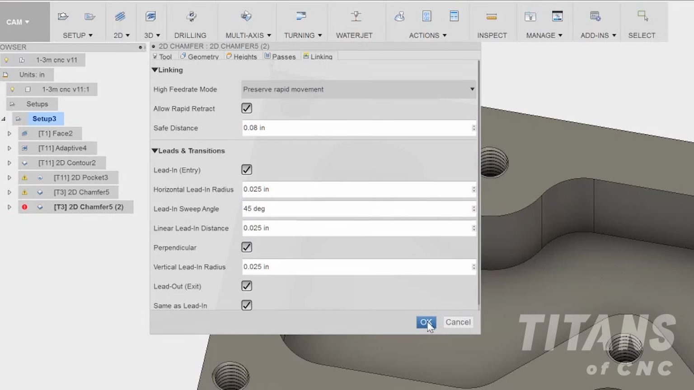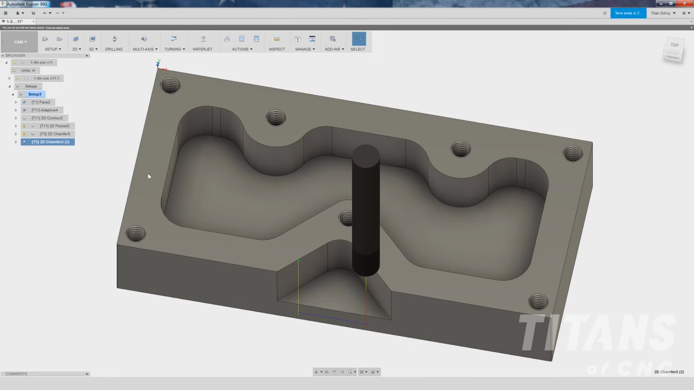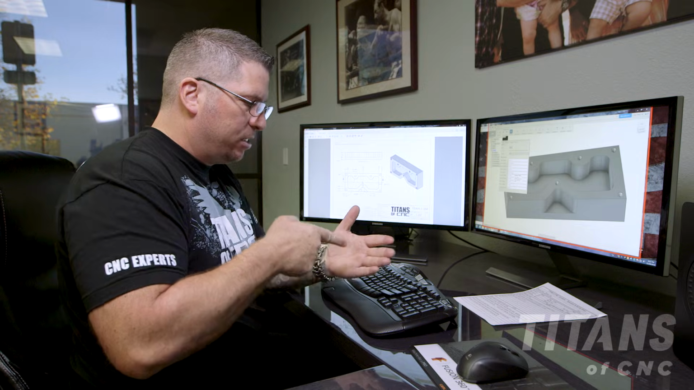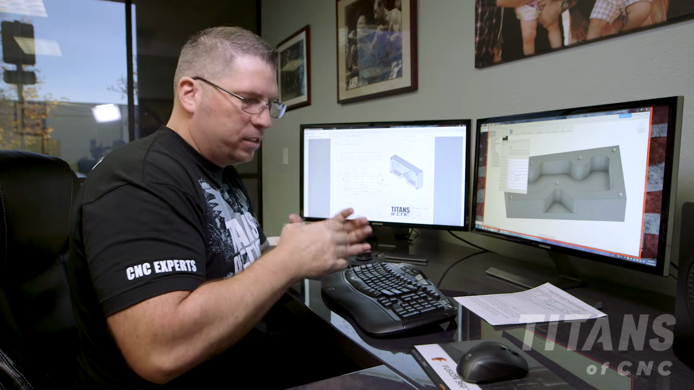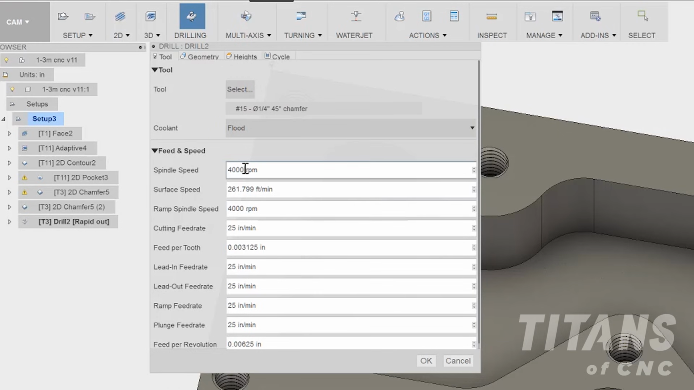All right, so next thing we're going to do is spot these holes right here with the same tool. So I'm going to come right up here and hit drill. Since we're bringing that tip straight into material and it's a chamfer mill, I'm going to slow it down just a little bit. I'm going to bring it down to 10 inches a minute. Then I'm going to hit geometry.